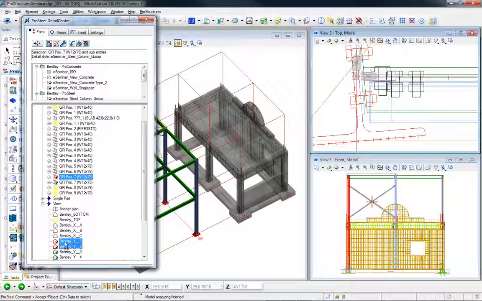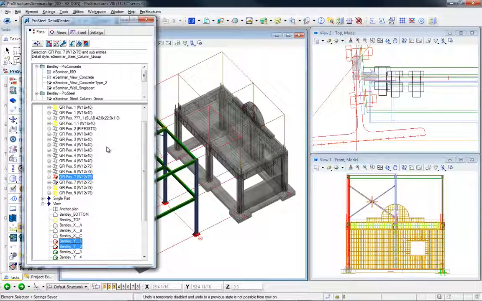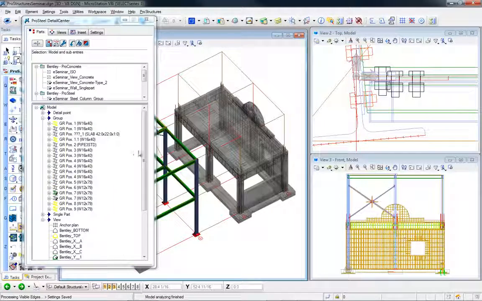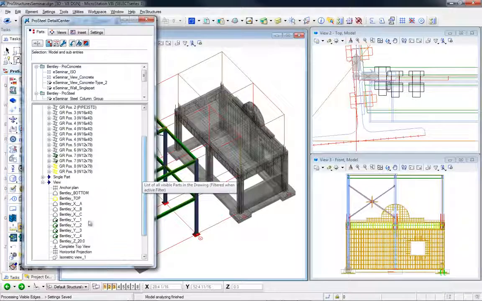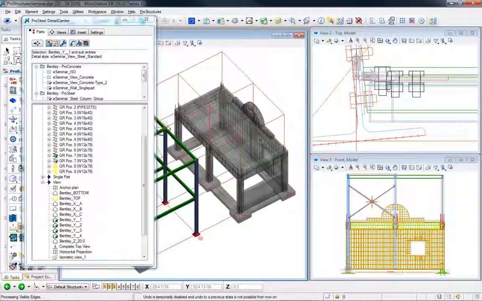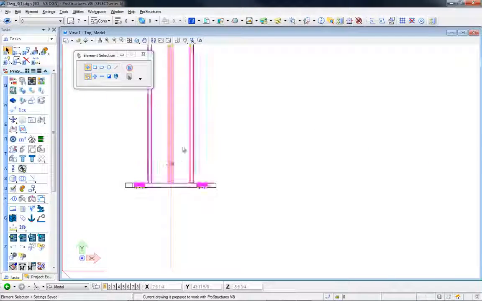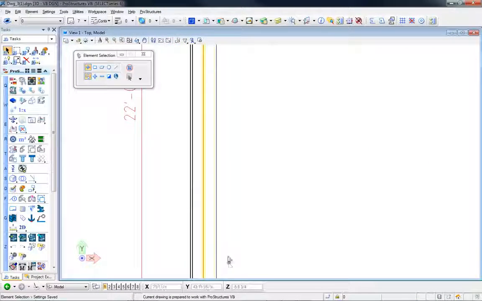So I can select those now, update the 2D drawings. So they turned now from red to green again. And if I open the 2D drawing, and if I have a closer look, you see that the column is rotated.